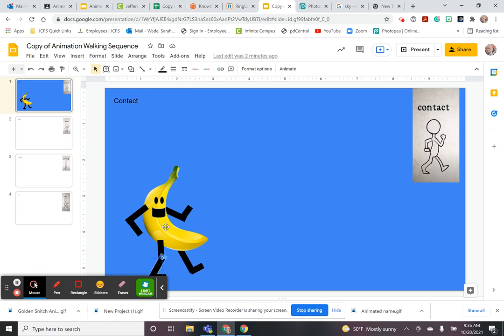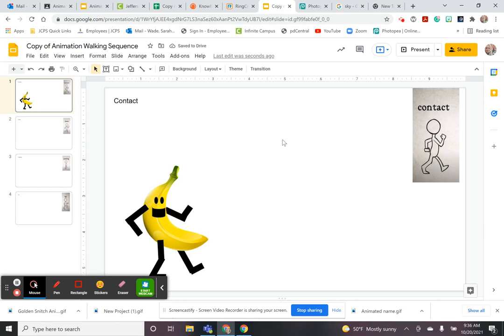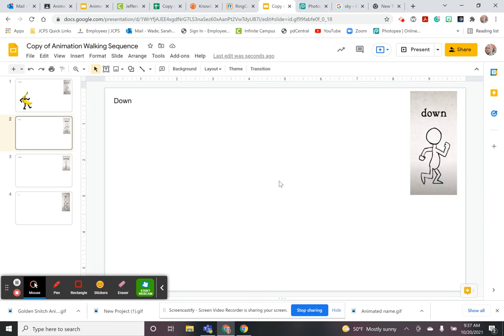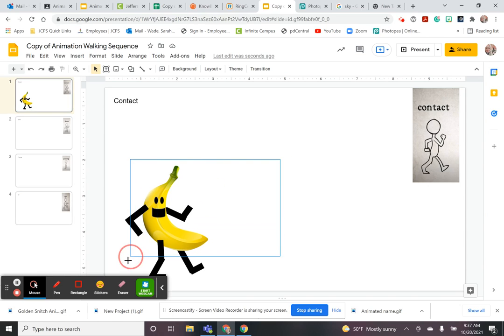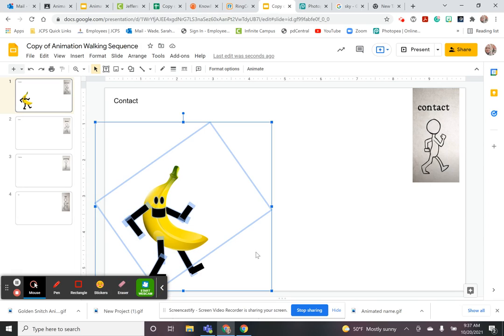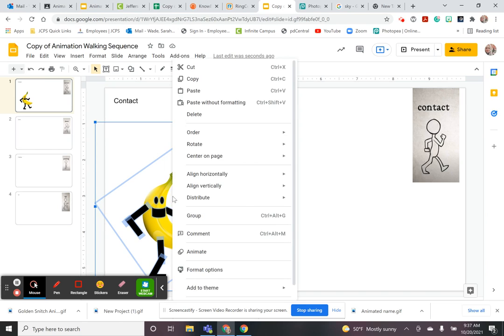Once you've established your character in the contact position, you can then copy your entire character design and paste it on the next slide. To copy your character, you're going to click with your mouse and drag, and this is going to give you a selection box. As long as you make that selection box big enough to cover your whole character, all of the pieces of your character will be selected. All right, so I've got all of my characters selected, and now I'm just going to right click and copy all of those shapes.